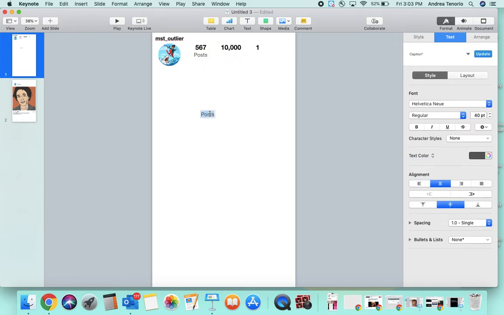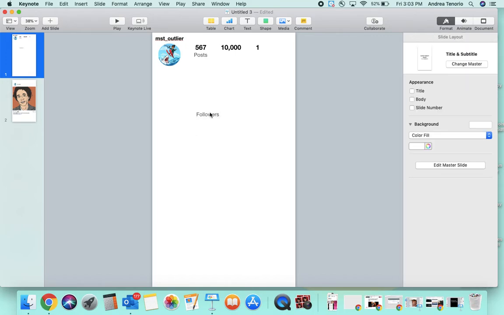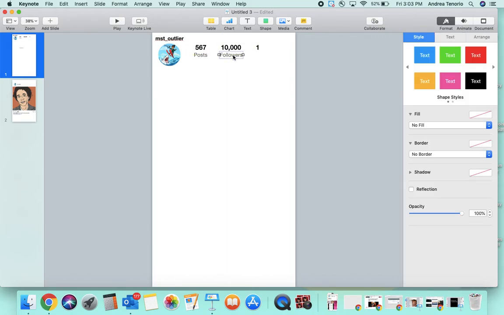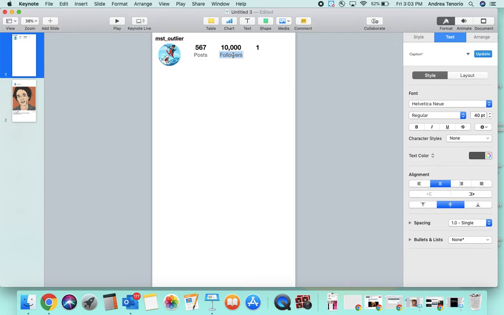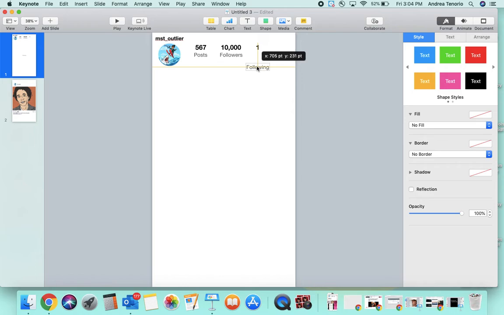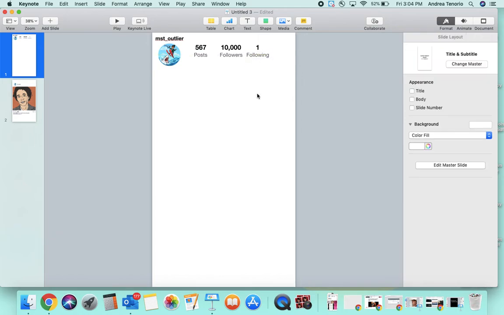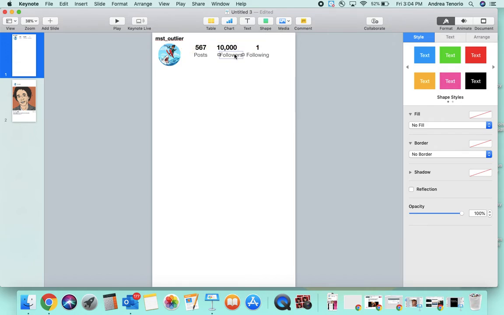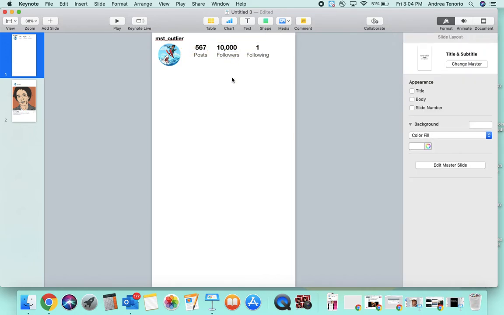So I already titled that posts. This is going to be my followers. And the last one is going to be who I'm following. Okay, so we have all of these. You might want to space them a little better. And we're going to now go down to actually building your grid.